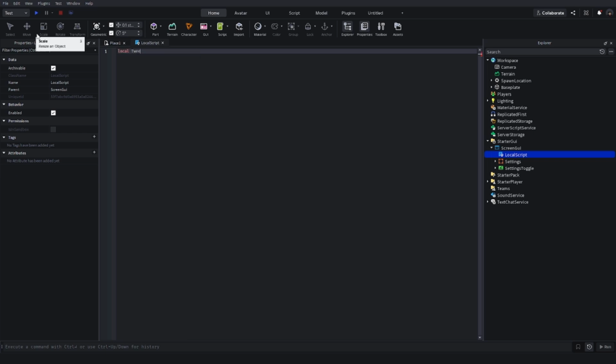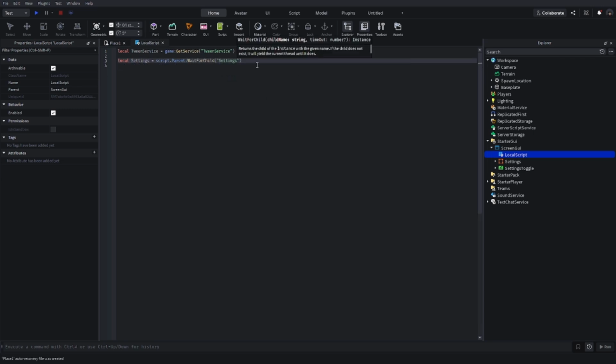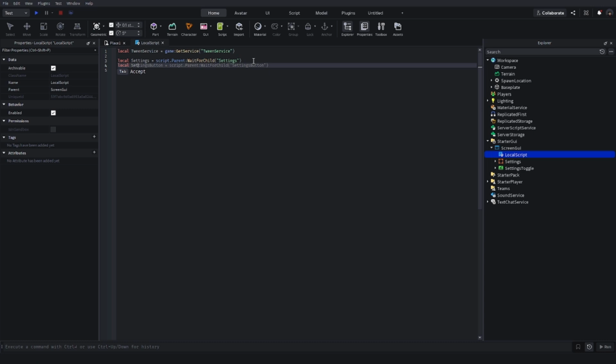Get our TweenService for animations: get service, TweenService. Let's get our settings menu: settings, wait for child settings. Or settings toggle, the parent wait for child settings toggle. And that's it.